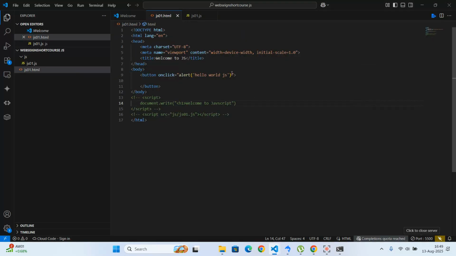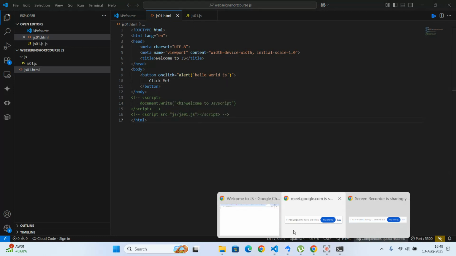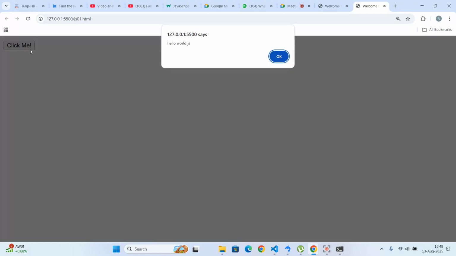So okay, that button doesn't have anything. So I can simply say click me here. So when I do that and I click on it, you can see it says hello world. Yes, JavaScript. So those are the three ways that you can embed JavaScript within your page.